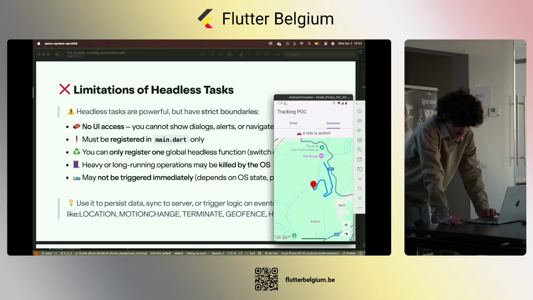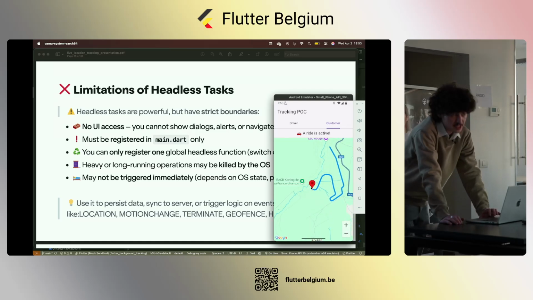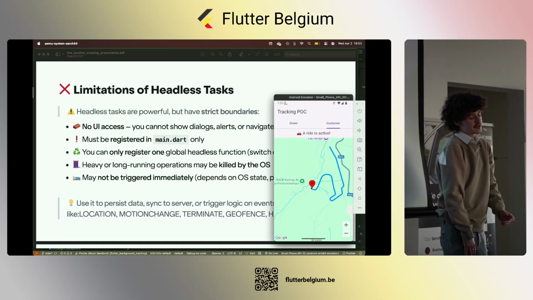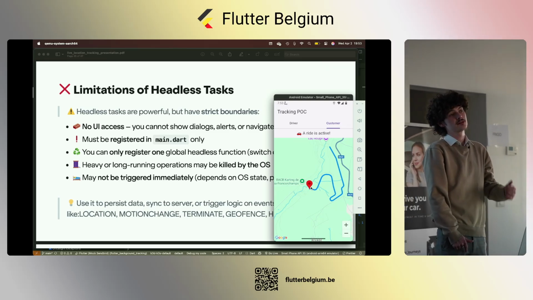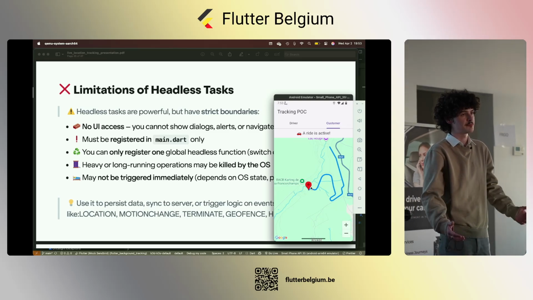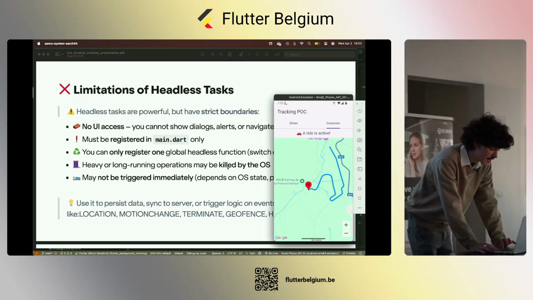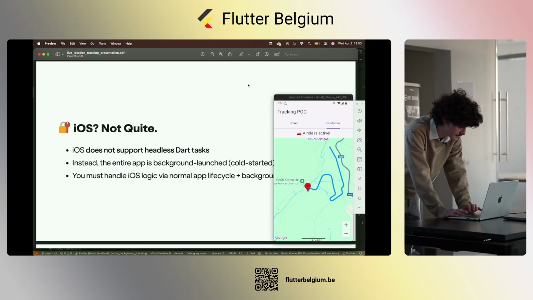And the location updates were still sent. Actually, they were locally stored and now sent to the customer. But the location updates were still being updated when the app was terminated. That's the main catch. And that's all because of the headless tasks.